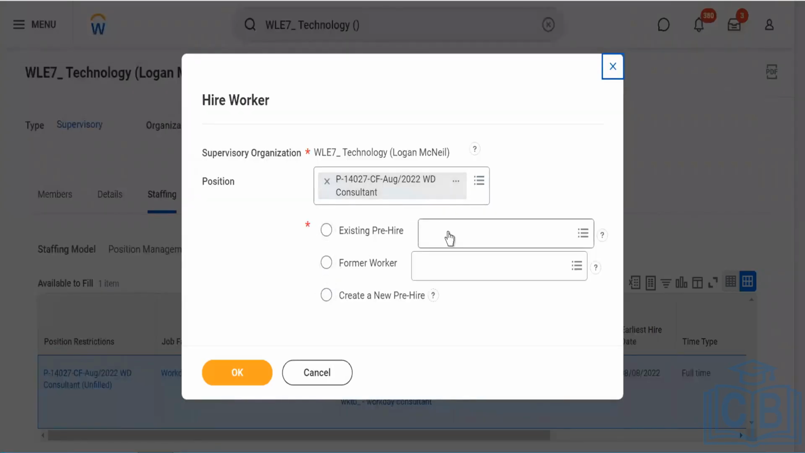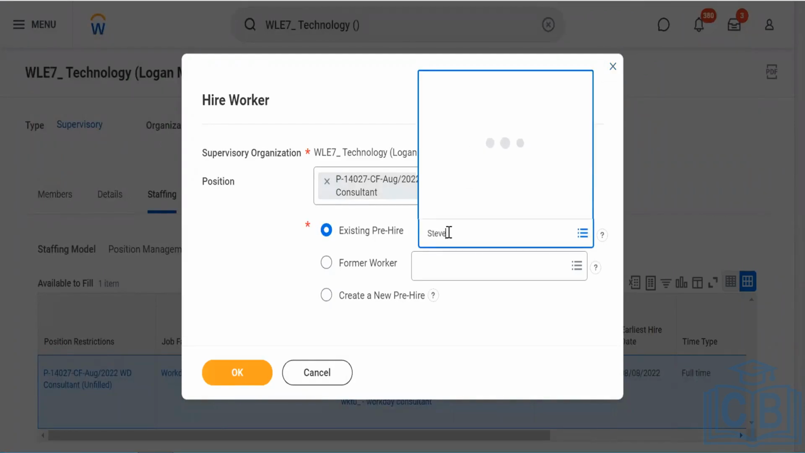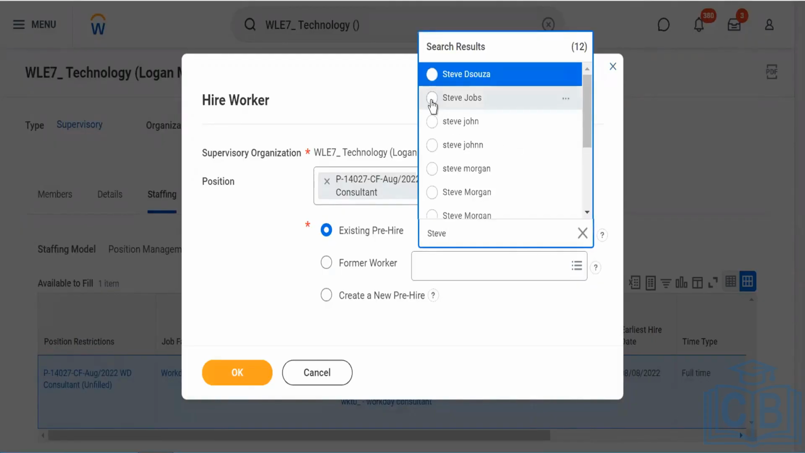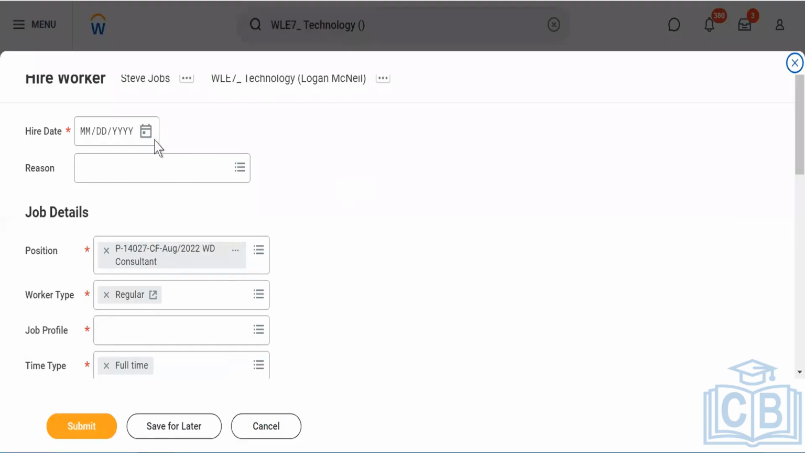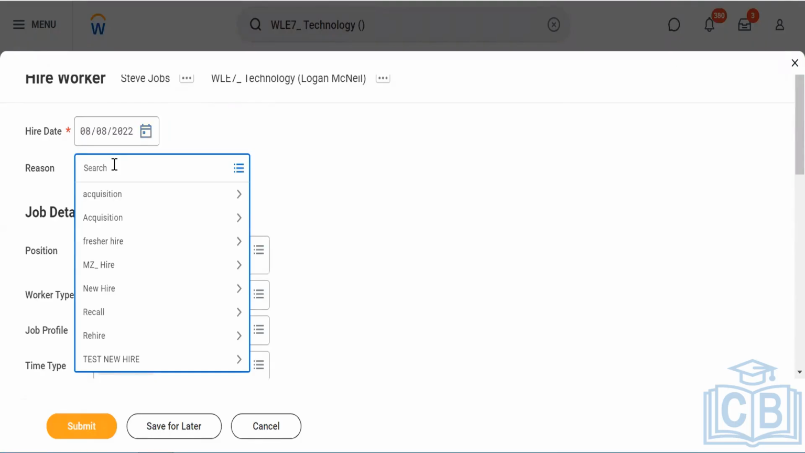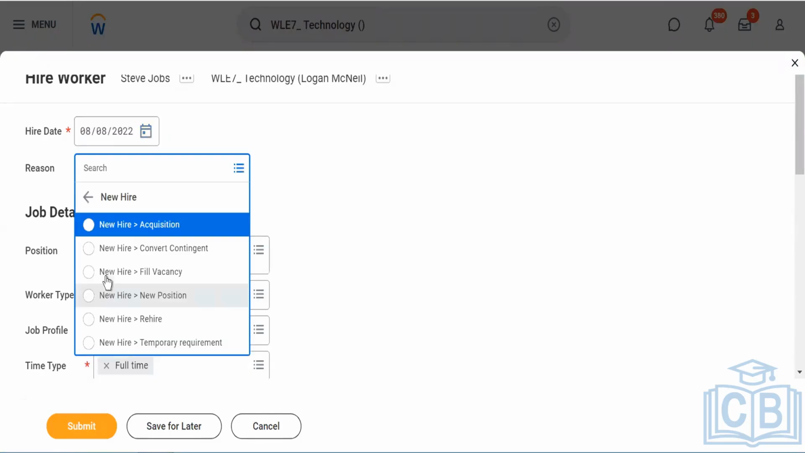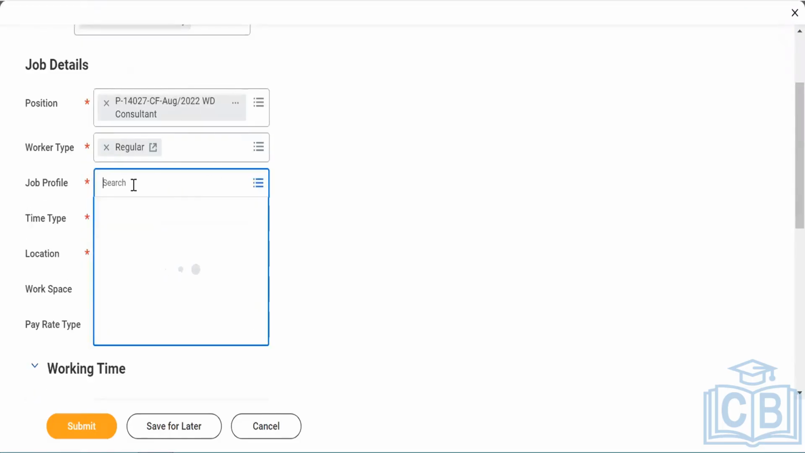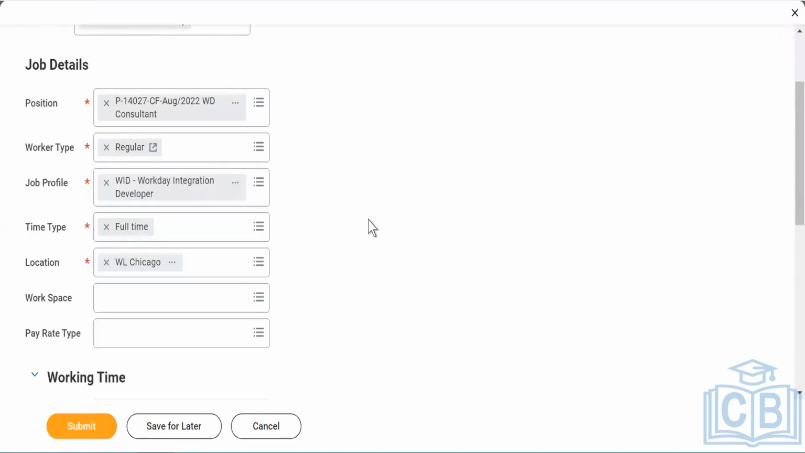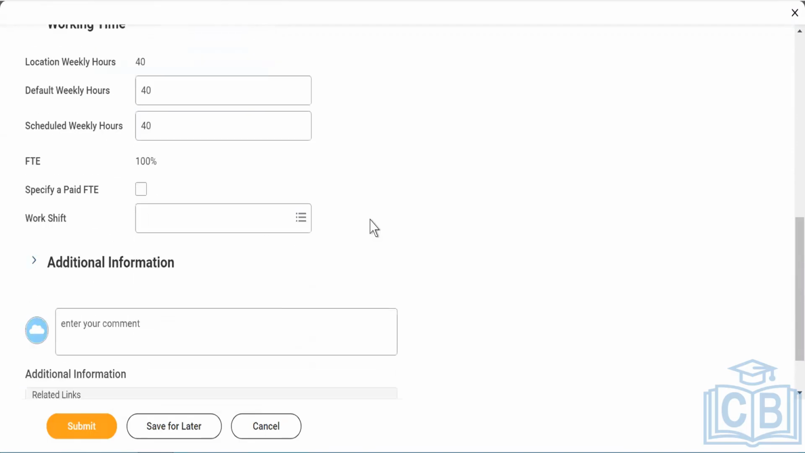Let's say I don't want to create any new hire, but it should be there. What was the name, guys? Steve Jobs. Click on hire. Reason: new build vacancy. Now you have everything available again.